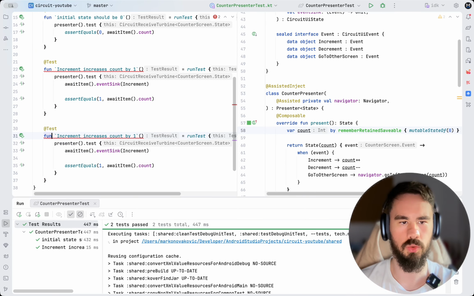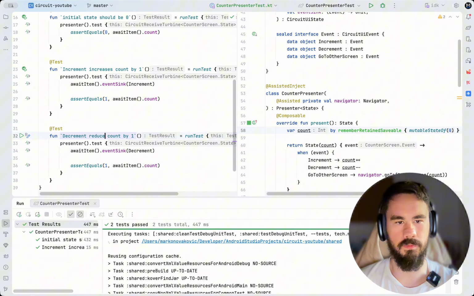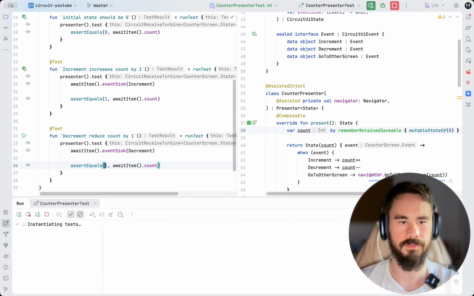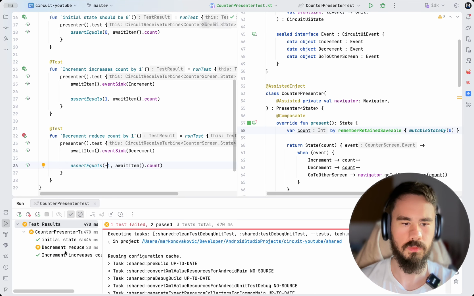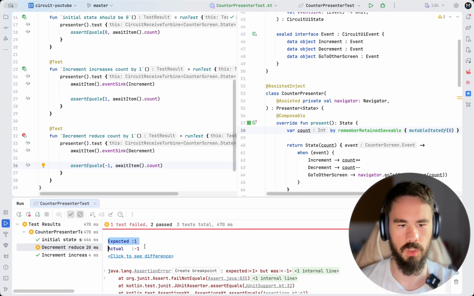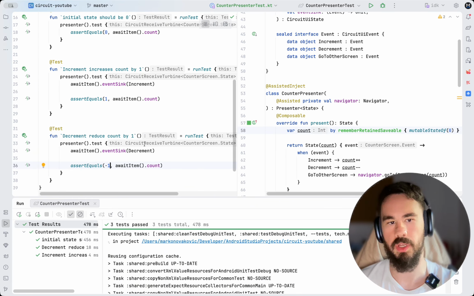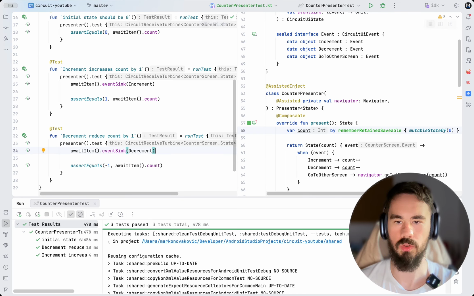Now we will do the same thing for decrement. Let's first see it fail. And yes, we see it's expecting 1, but it's -1. And we know that it should be -1 because the initial one is 0.